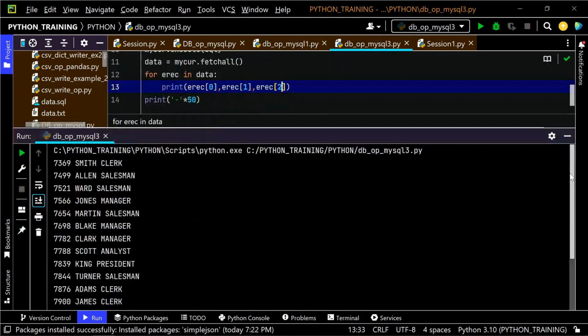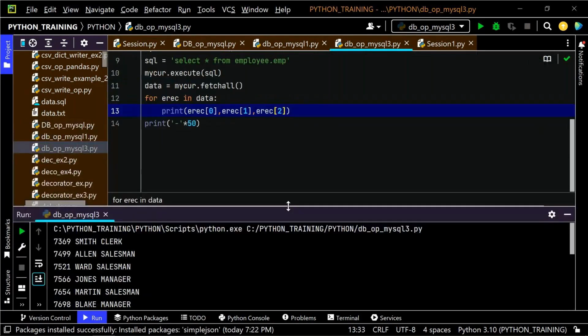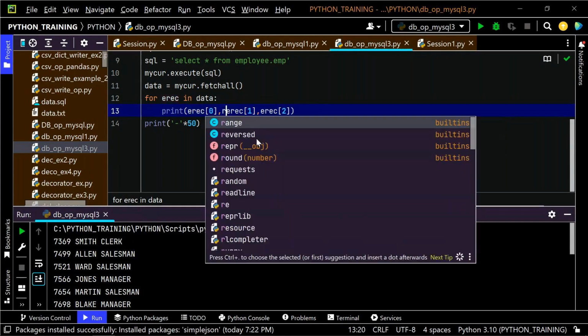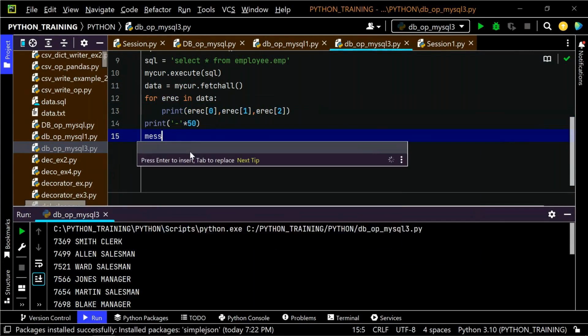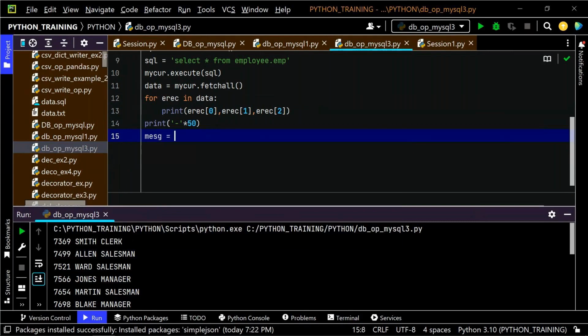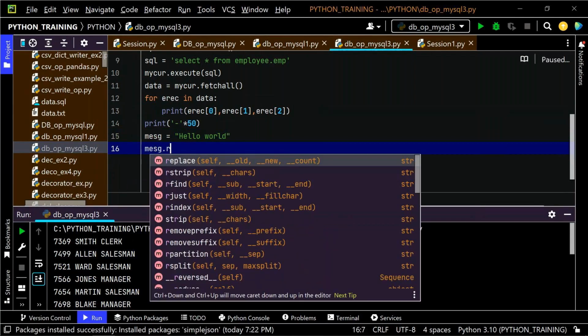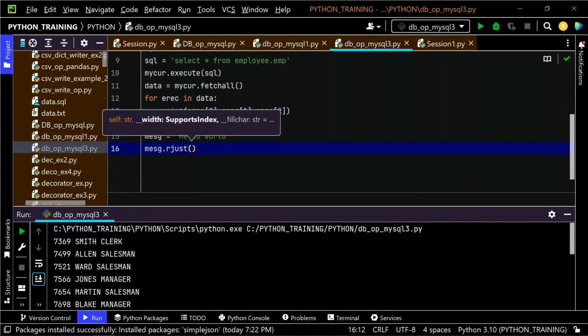And we do have the justifications, basically. If I am giving right justification, left justification and so on, I will show you something like this. Let's say I have the data in this format. Message equals hello world. Now message dot rjust of 20, or I can give 50. Okay, now run the program.